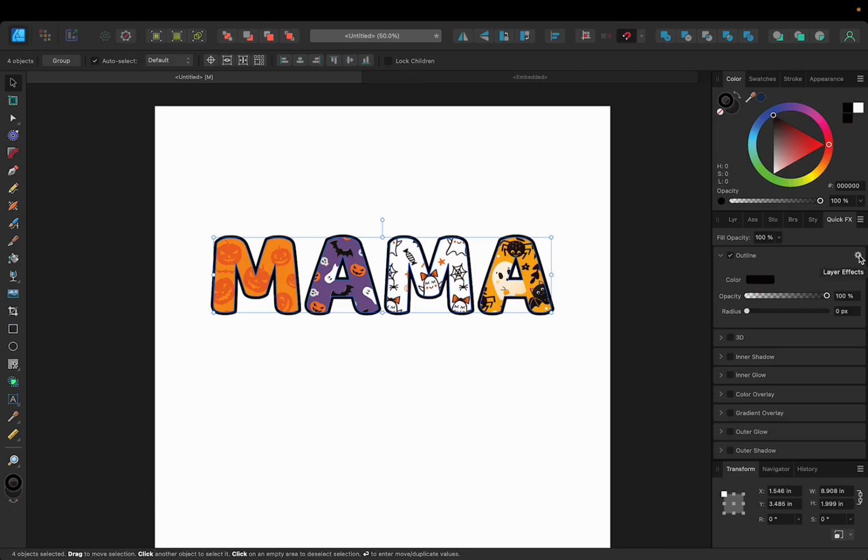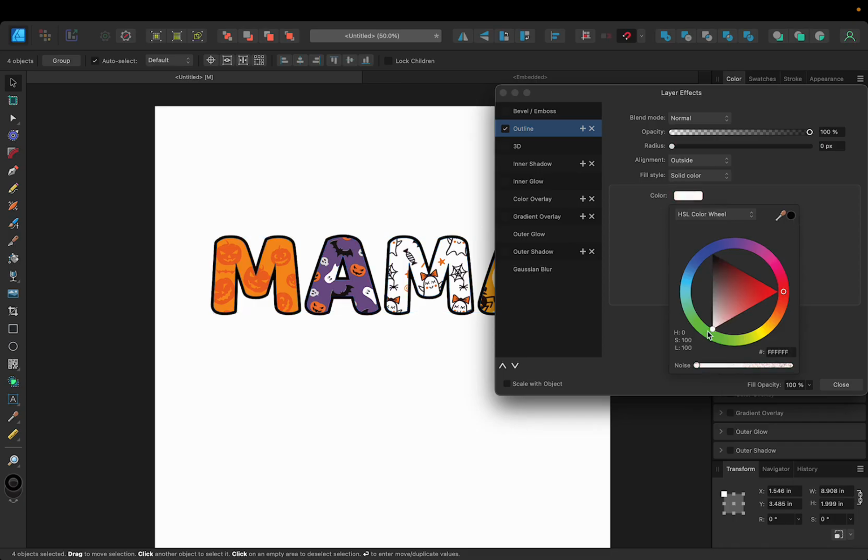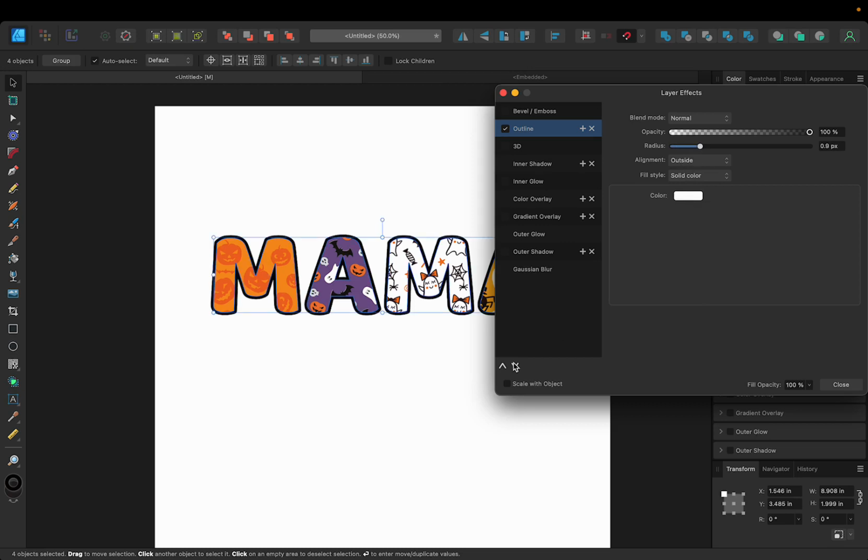I haven't done anything yet. So I'm going to click on layer effects, and with this you can change the color. I know I want the outline to be white because I want two different colors. So I'm just going to move this little circle all the way down to white, as you see here. Then the radius, I'm going to bring that up, and you want to click scale with object. So let's see what that looks like, because you can't see it with the white background.